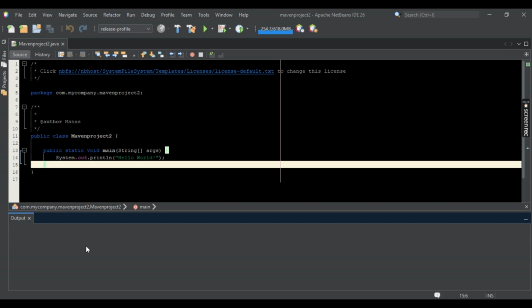Now, first things first, simply open up your NetBeans application. So we have also created a video on how you can easily install NetBeans, so make sure to watch it. Now, once you've done all of that, here you should be seeing this NetBeans application right here.